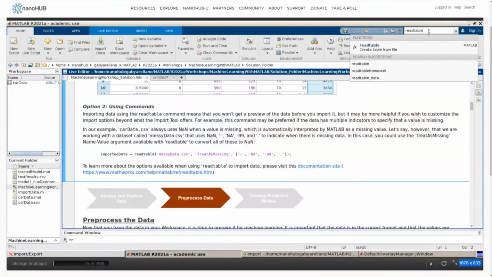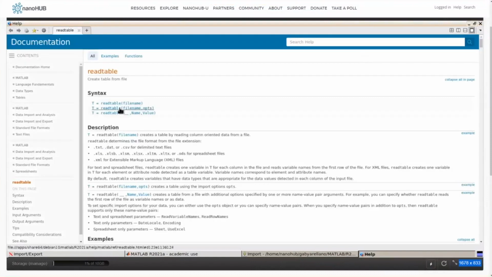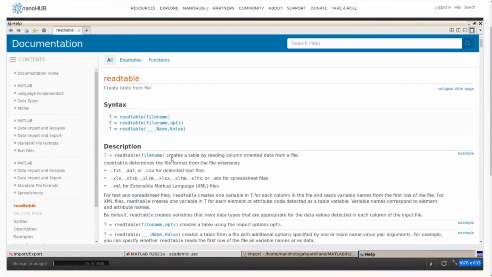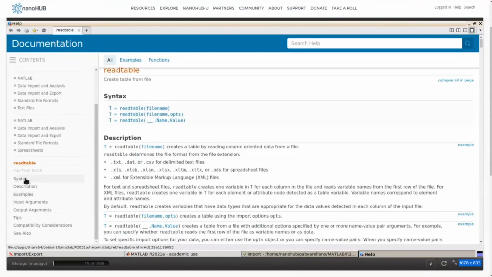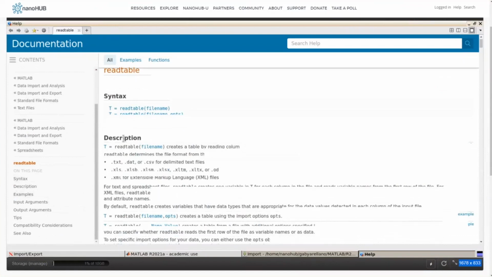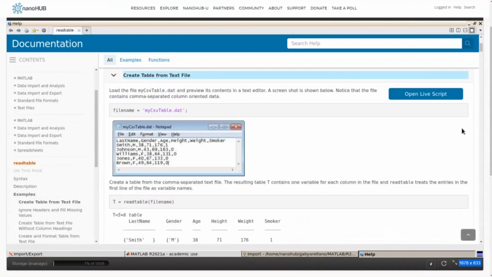So I can search for read table, for example, and you see that it tells me that it's a function. And here in the documentation, I can explore, right? Like, what is it? How do I use this function? We see that it's organized always in the same sections, so you always know where to find information. So for example, under description, you can find examples, which is my favorite part, because maybe you don't want to spend too much time going through the details. Maybe you just want to see if there's an example that does what you're actually looking to do.